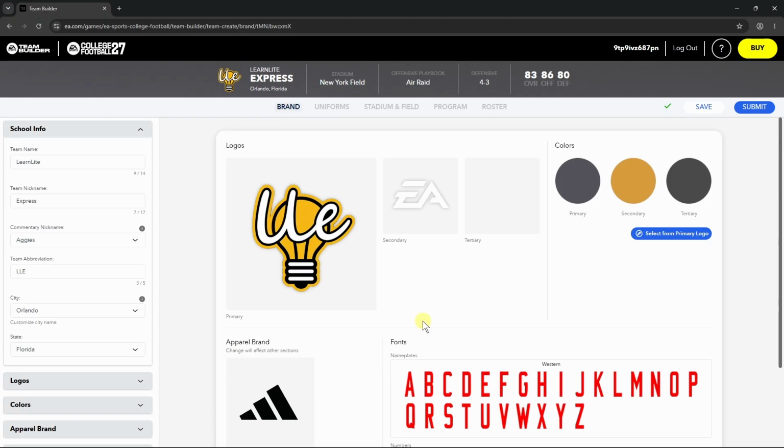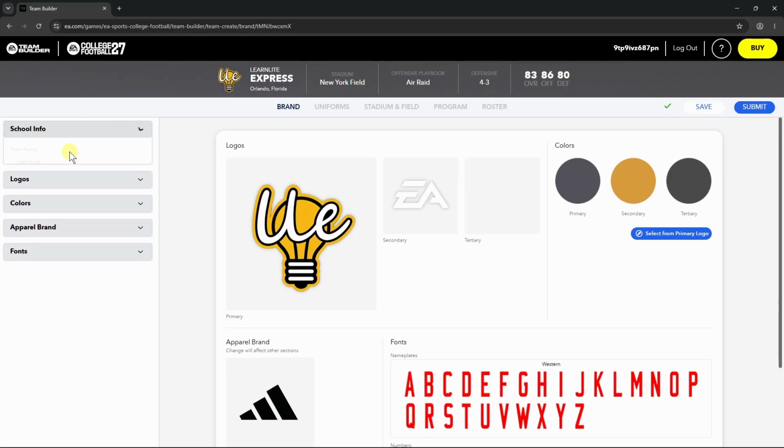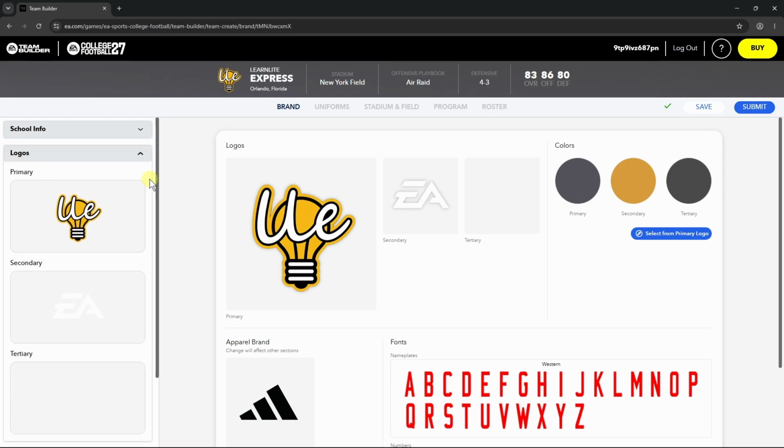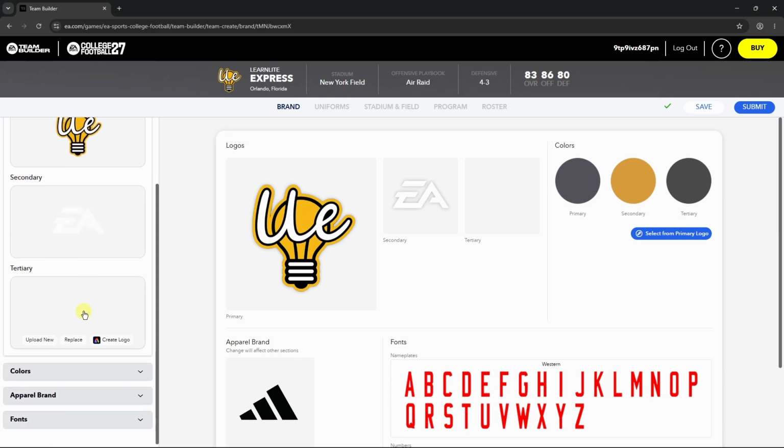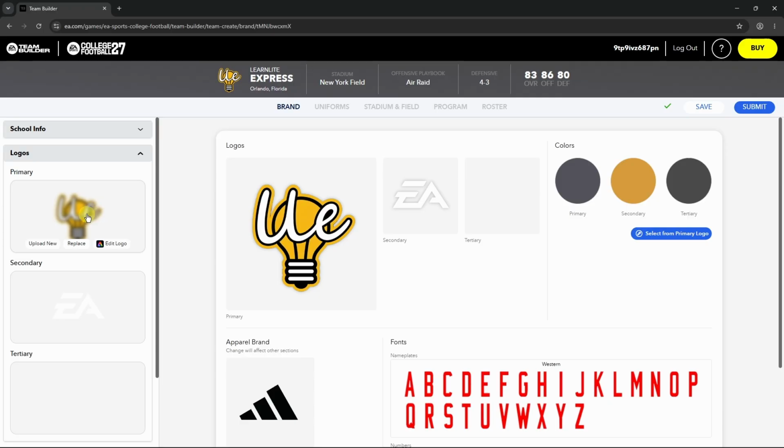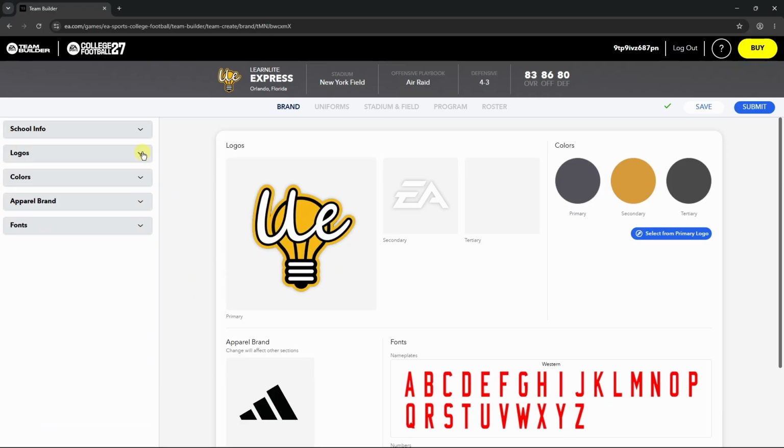Starting with the brand tab, you will see the school info section on the left. Here, you can enter your team name, team nickname, team abbreviation along with your city and state. Below that, you will find the logo section. This is where you can upload your primary, secondary and tertiary team logos. PNG files usually work best because of the transparent backgrounds, so they'll look clean on uniforms.